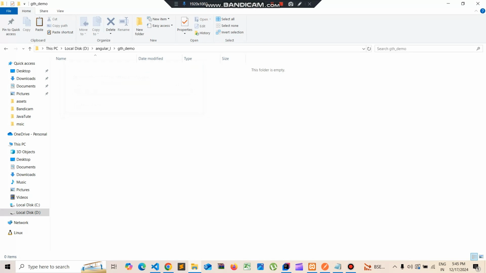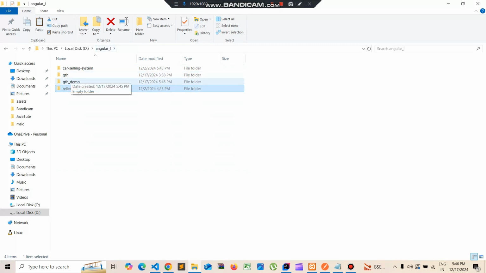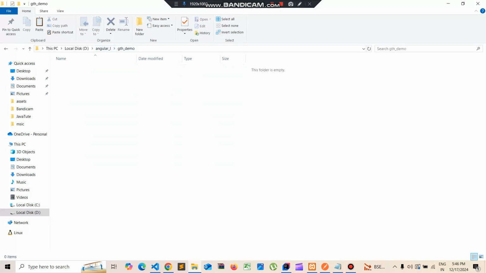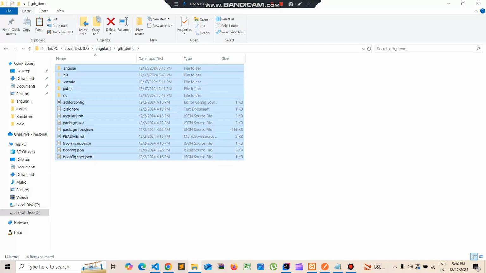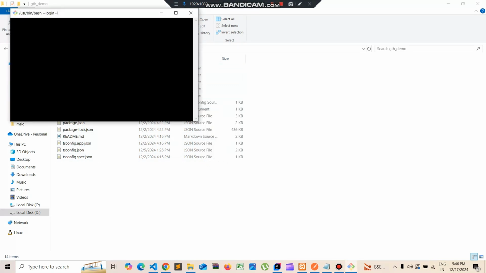Okay, wait, I should not copy the node modules folder. So I'm just going to copy all this except this folder. I'm going to copy, and then I'm going to go to GTH demo and paste it here. Okay, now I'm going to open my git bash here, and I'm going to do npm install.